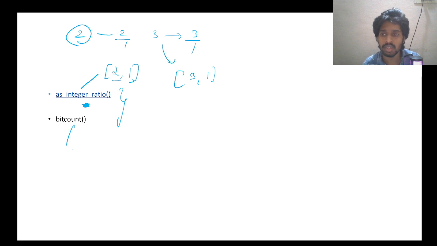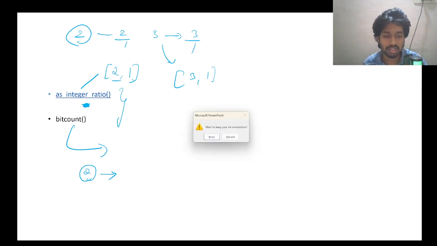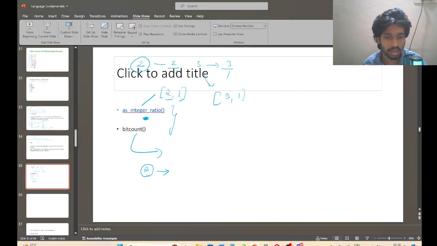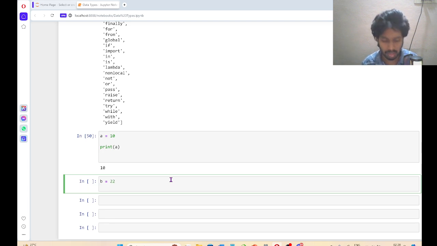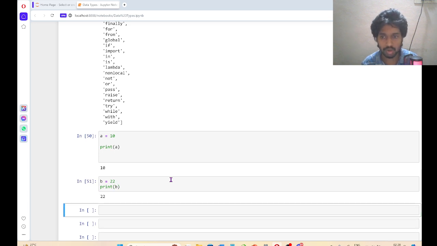And the bit_count function, what it will do is first convert this decimal form into binary form, and then it will return the number of ones in that binary form. Okay, we'll see these functions in practical here. So first I'm going to declare a variable. Let's declare b as 22. Let's try to print it. So we got the output here.